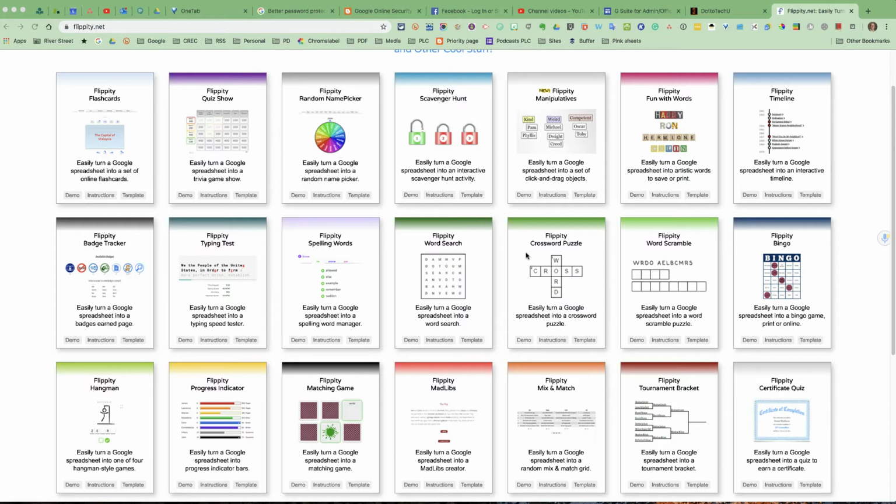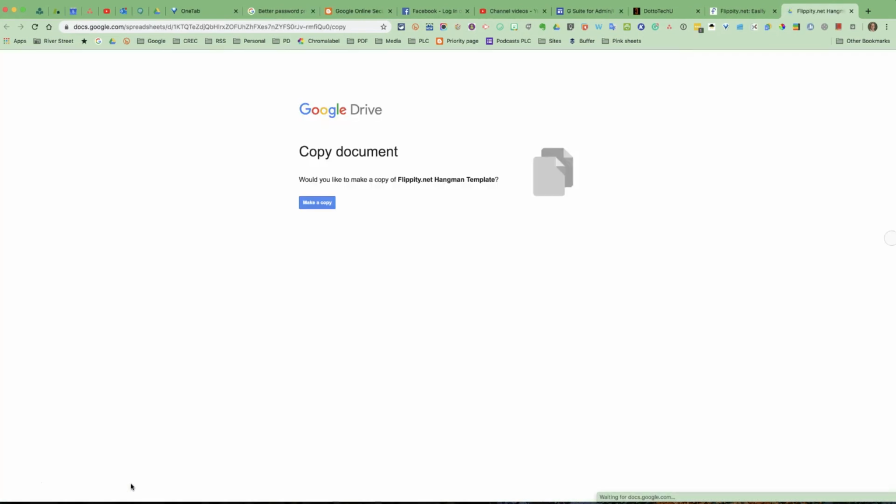I do want to pick one and do it together. So I'll pick one that we can do on the computer. I'm going to pick Flippity Hangman down here in the lower corner. And I'm going to see if we can get this template. And it asks if we want to make a copy, and that's exactly what we want to do. And so it will give us a template.